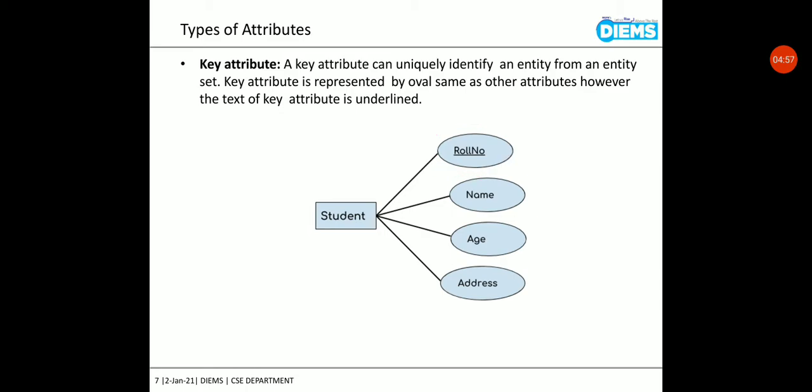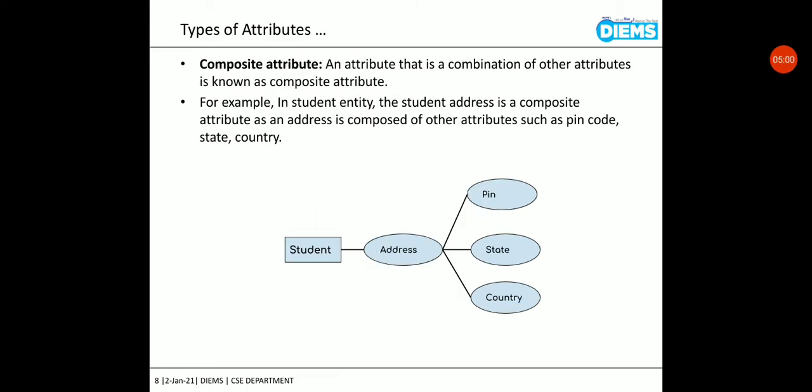Right? The next attribute type is the composite attribute. Composite attribute is nothing but an attribute that is a combination of other attributes. Okay, so we can take an example here, that is student entity. So for the student entity, we have address as one of the attributes. Now this address attribute is composed of different attributes like the PIN number, state and the country. So in student entity, the student address is a composite attribute, as an address is composed of other attributes such as the PIN code, state and the country. So this is the composite attribute.